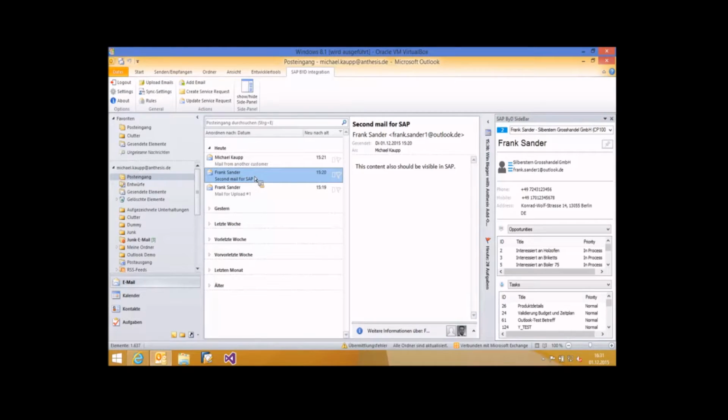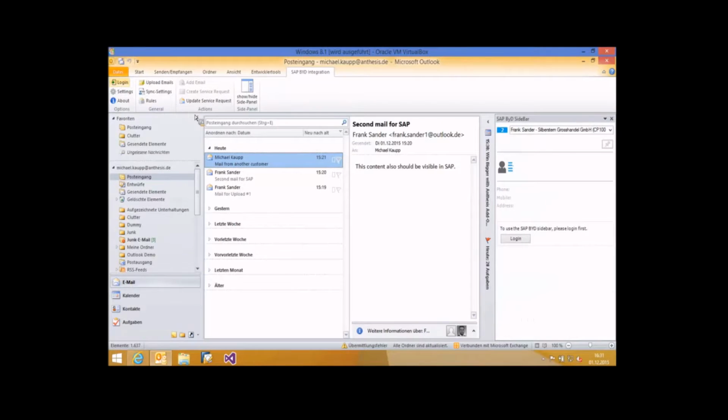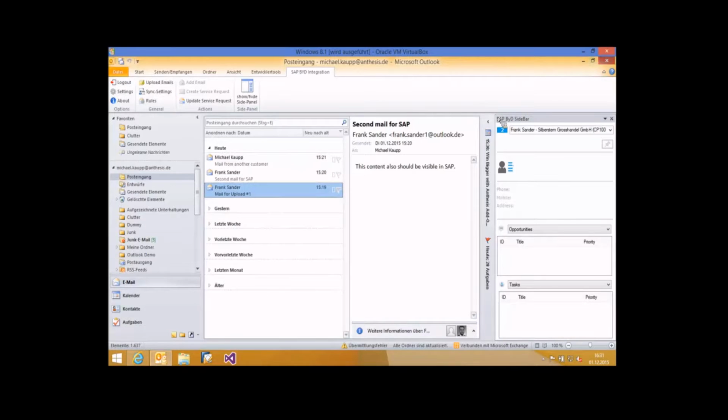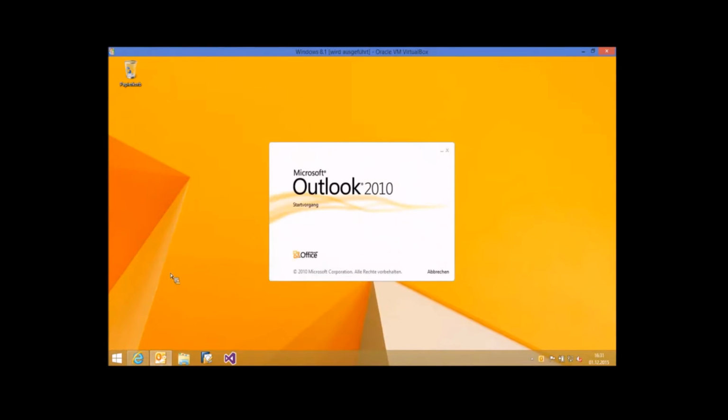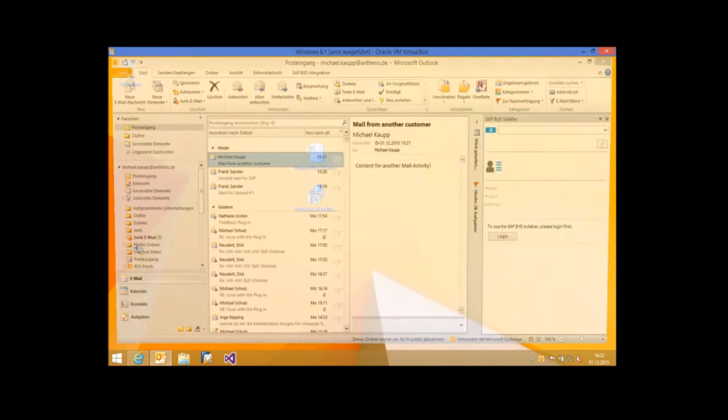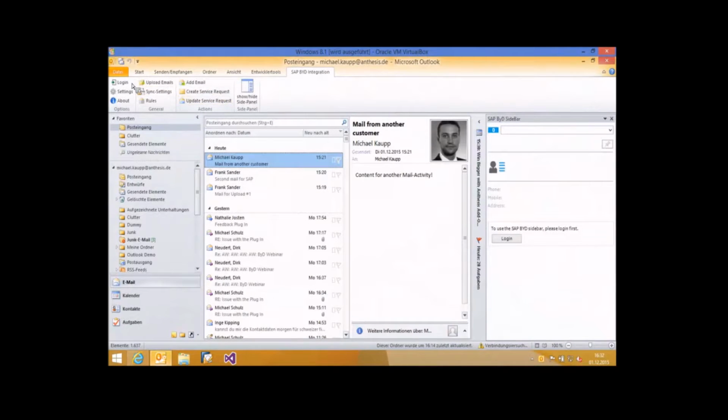If you want to upload an email to SAP, that's very easy. You just select, for example, a mail. Oh no, the button is grayed out, sorry for that. Just relog on. This is a bad example. I'm currently working on my virtual machine, and sometimes I run into some issues. Sorry for that. Now I just want to restart Outlook, and everything should be fine again. SAP Business ByDesign, login.